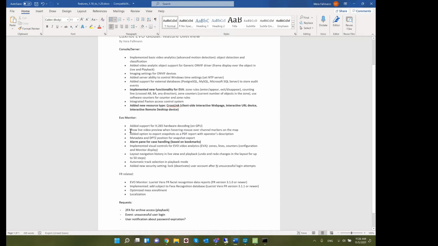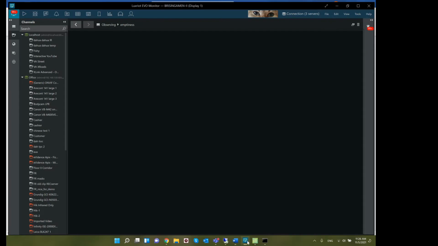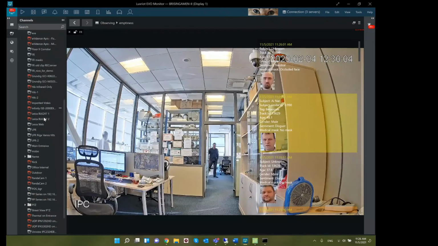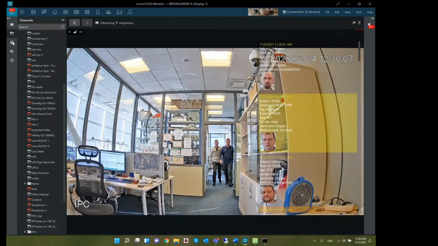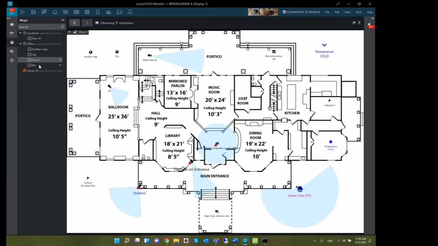And then small things, video preview on mouse hover. Let me show you that. Hopefully, I've got some maps with cameras. So yeah, it's like this. That's a pretty recent development, and it wasn't there earlier. So I guess there are only a few cameras.